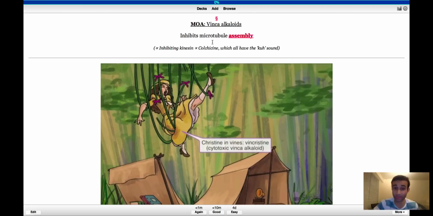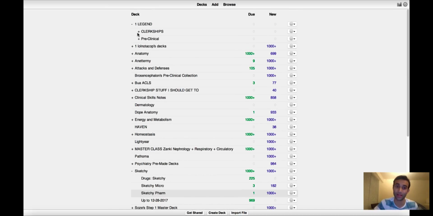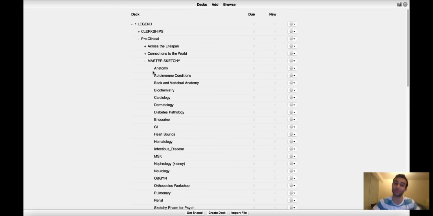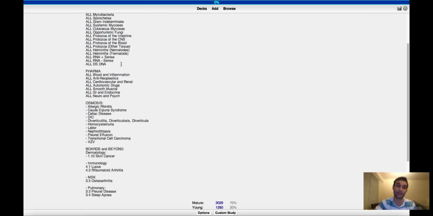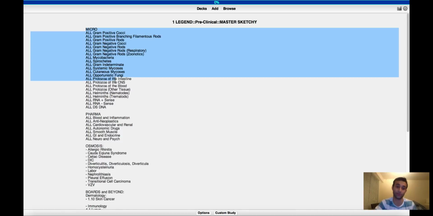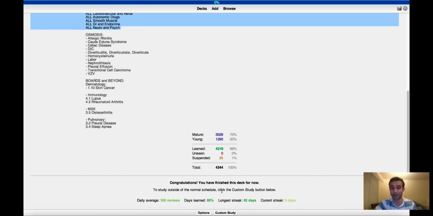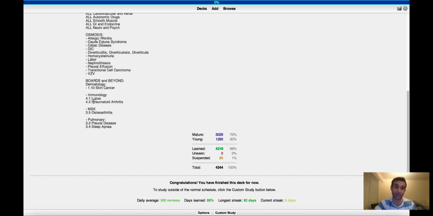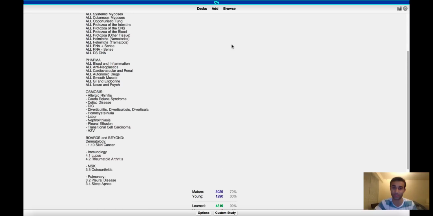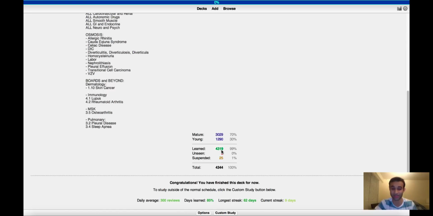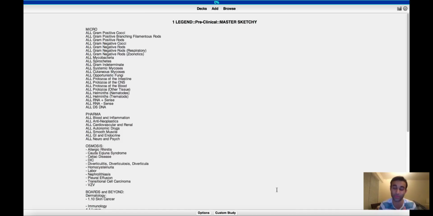So the Pharm deck is also really good, but the point is, I take these cards from these decks and I move them over to my master Sketchy deck, which includes not only Sketchy Micro, it includes some from Osmosis, it includes pretty much everything from all over. You can see right here I've included what this deck includes. It includes all of Sketchy Micro, and it includes all of Sketchy Pharm pretty much. And it also includes Boards and Beyond and immunology and a bunch of Osmosis stuff. So now when I actually study this, I can't even study this because I finished this deck for today. But when I study it, it includes cards from those sections.